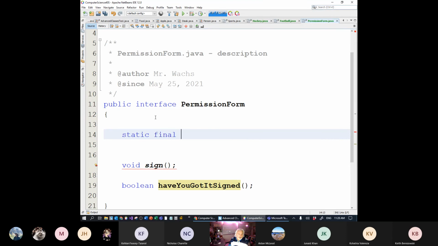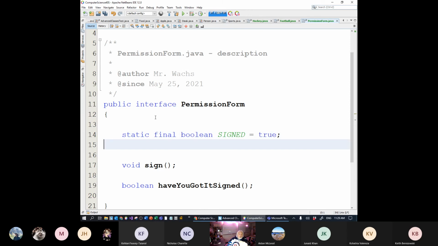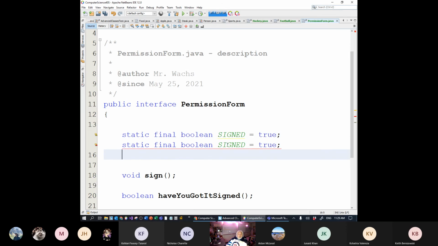final Boolean signed. As a Boolean, we're going to set it to be true. And we're going to make a second one that's basically identical. I'm just going to copy it and paste it. And I'm going to make this one not signed. Obviously, I'm going to make that one false.